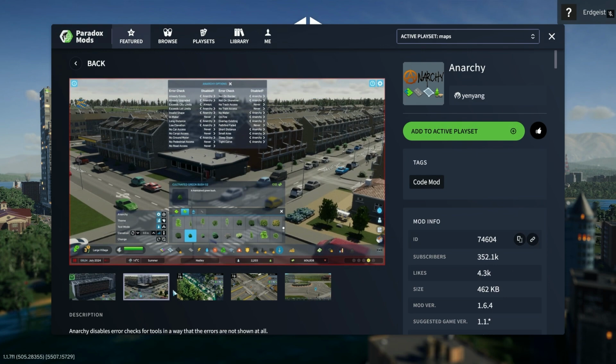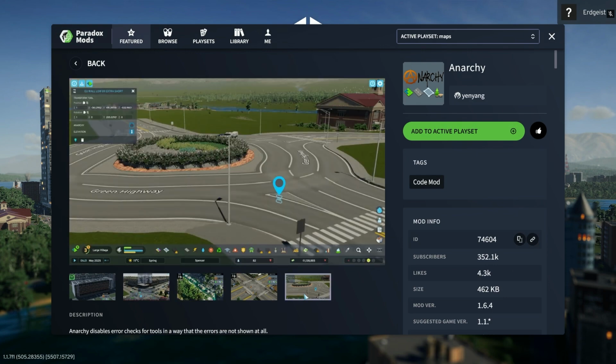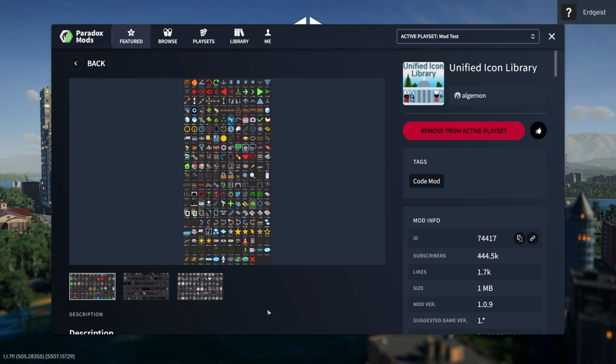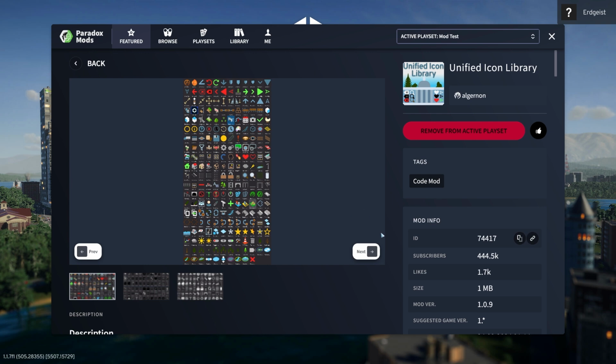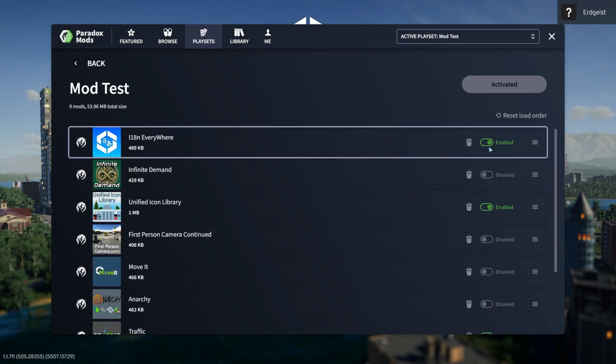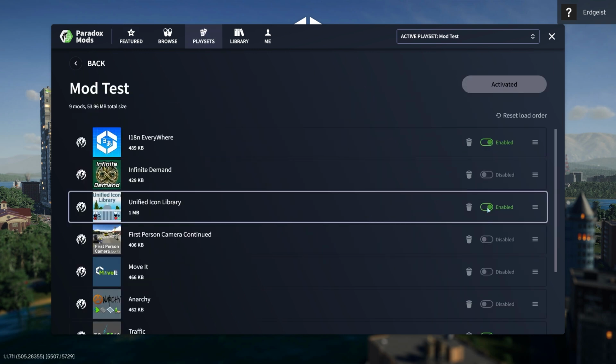So for example, the Anarchy mod. If you install the Anarchy mod without the icon library, the chirper icon in the bottom right always stays blue, and only with this mod installed it will turn red, because this is an icon that's linked in the unified icon library. So again, this doesn't do anything unless you have a mod that uses it, in which case, in some cases it is required and in some cases it is optional. If I play with mods, I just always have this installed, and in my playset it is just always enabled.